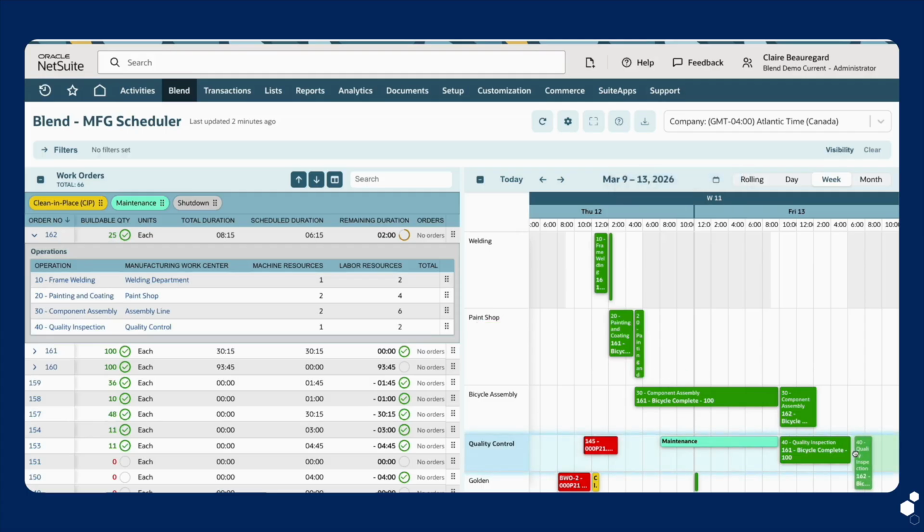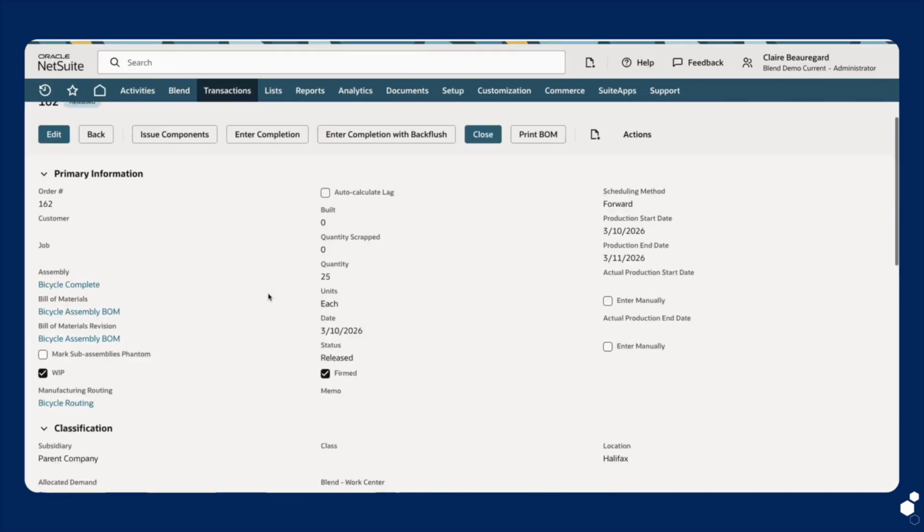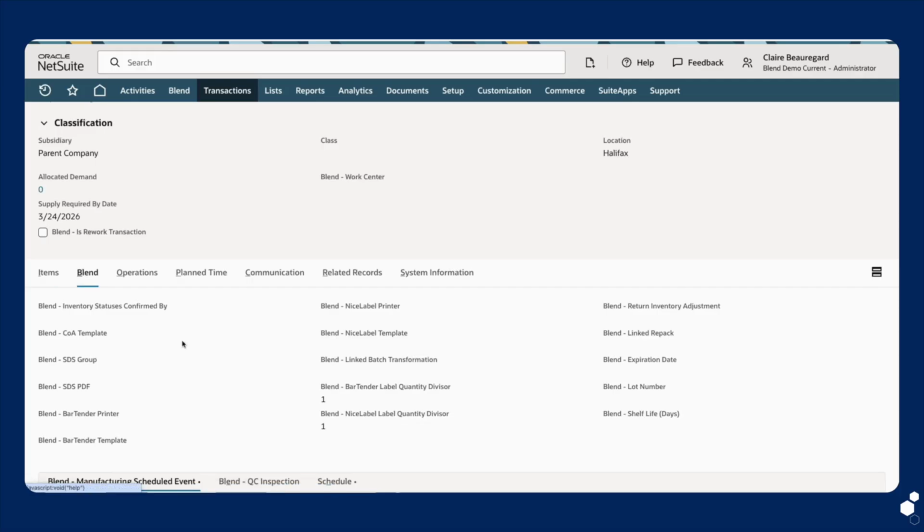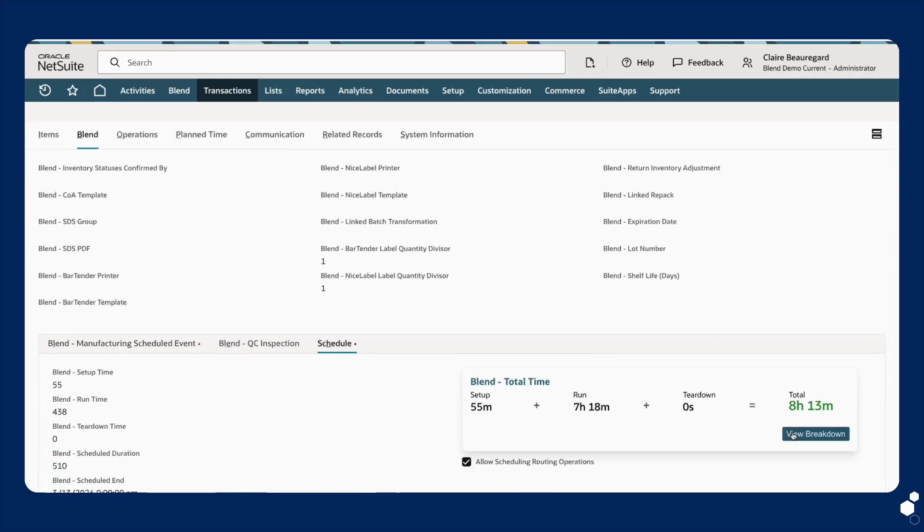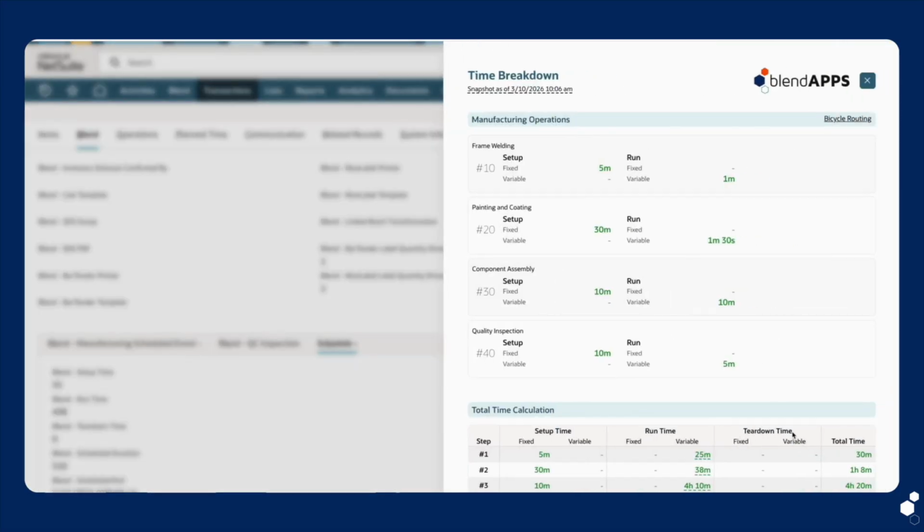Returning to the NetSuite work order, you'll find the source of the time estimates as defined by the user in the manufacturing routing operation. So if you use routings in NetSuite and schedule work orders outside of NetSuite, now you can eliminate the disconnect.